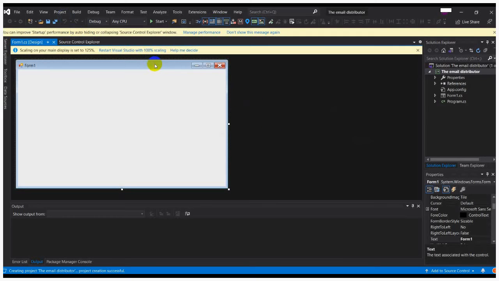So this is our form. So basically a form is a place whereby we can put all of our controls, our buttons, our text box, our drop downs, whichever control you would want to use.